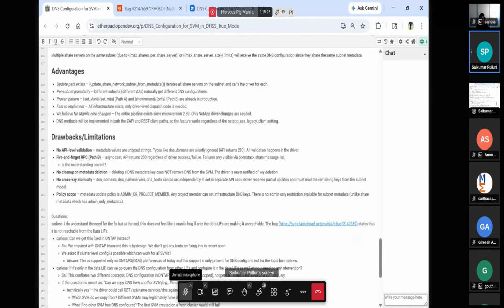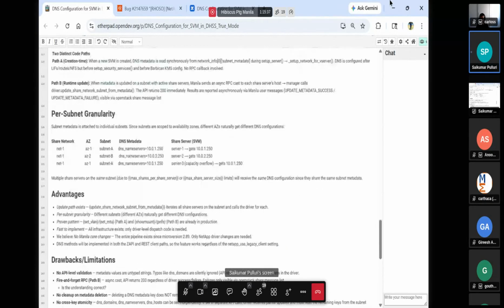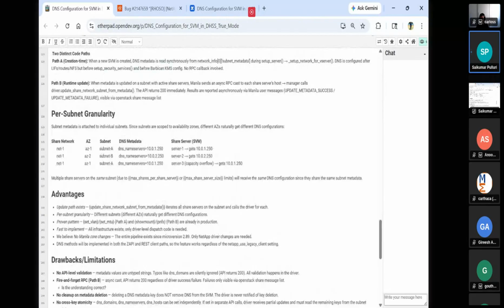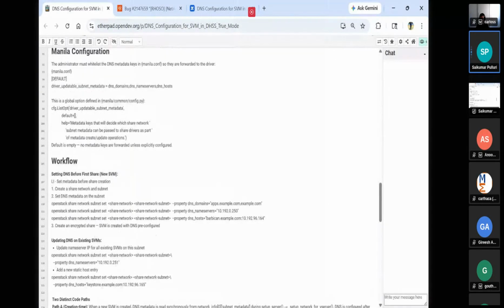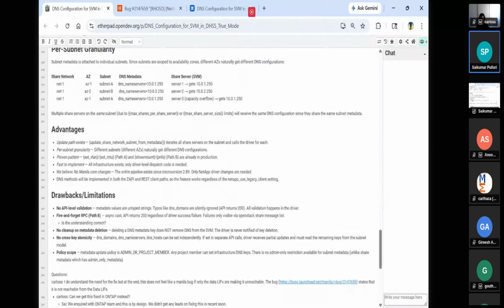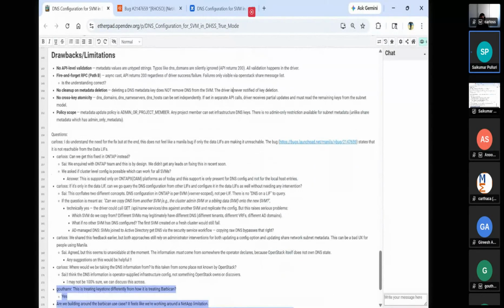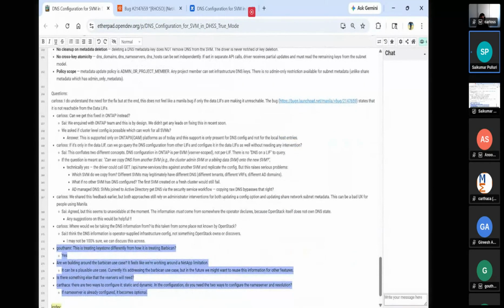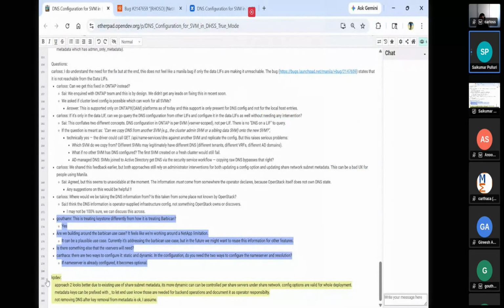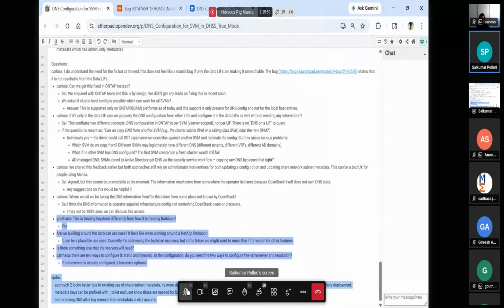And policy scope, yeah, the metadata update policy is admin or project member. I mean, any project member can really go and update. It's not like share metadata where it's admin-only metadata. So this is the high level thing from the approach. Basically, we would like to deal with it using share network subnet metadata. So yeah, any queries on this? I see Carlos has already noted down some, and we answered to the extent possible. And also thanks for putting up your comments, Kiran.